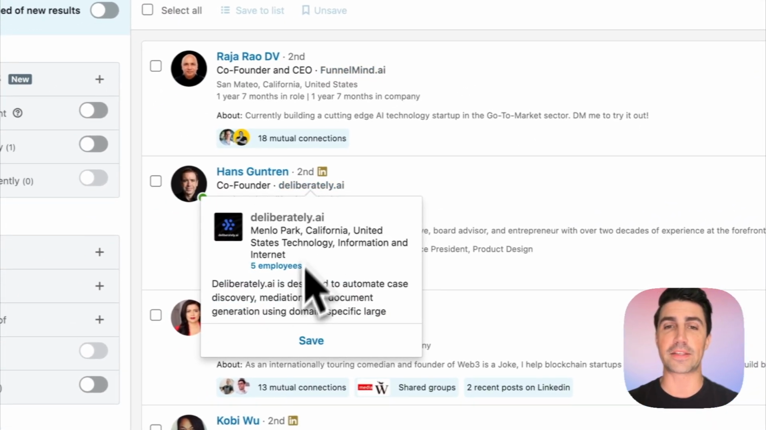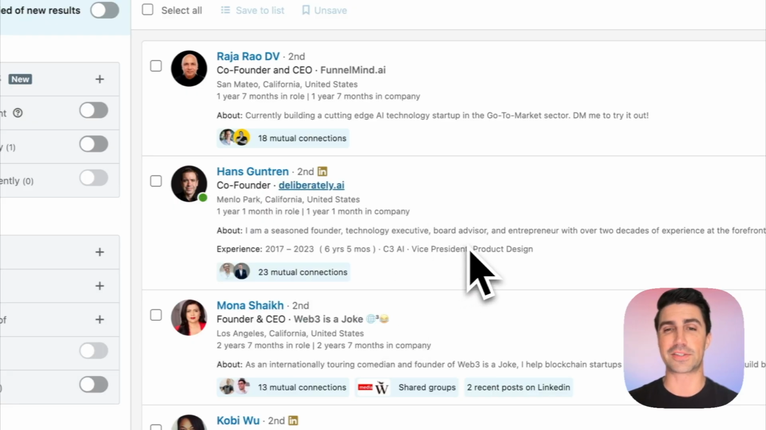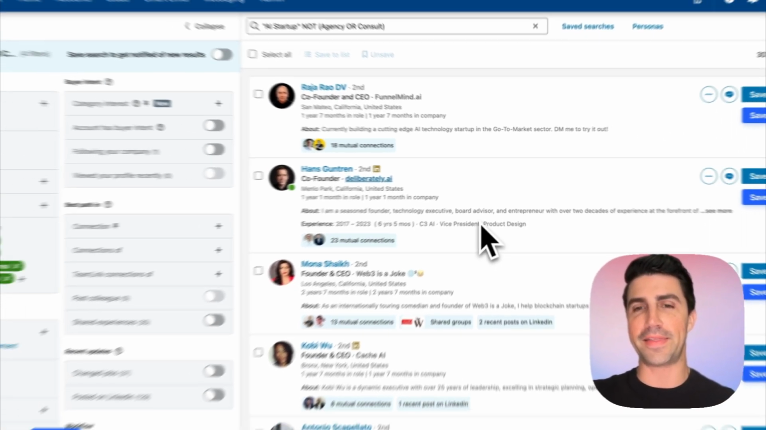And this is a way that I like to prospect just to see if they actually fit our ideal customer profile. It helps us avoid contacting consultants or agencies or kind of like BS companies that are essentially named and branded in a way that's misleading.